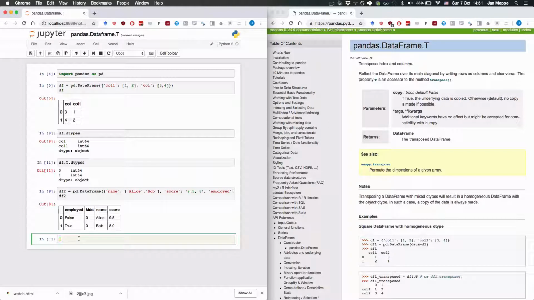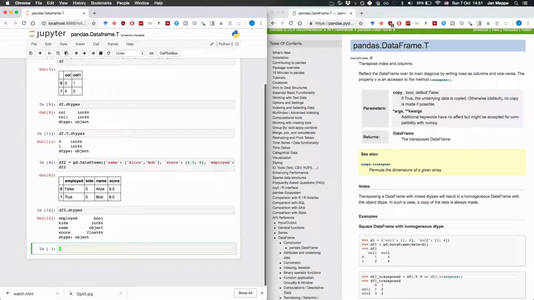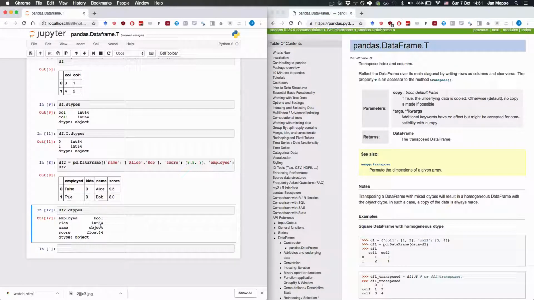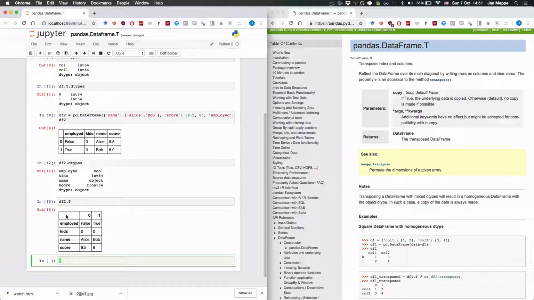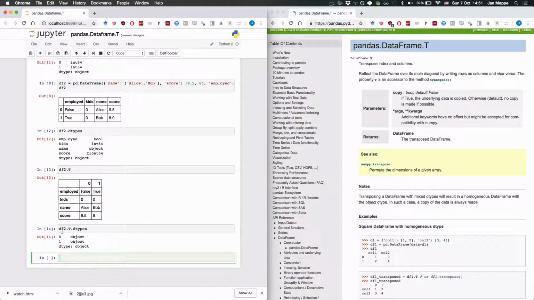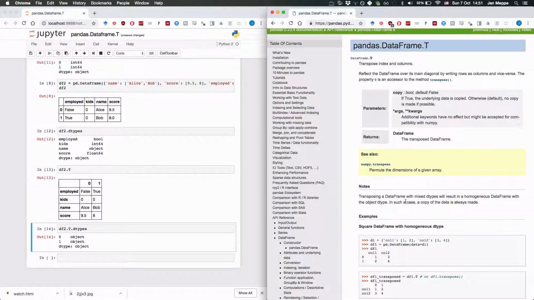On the other hand, when we look at the dtypes of df2, we see a Boolean, an integer, an object, and a float. And if we transpose it, we get the transposed matrix. But if we now look at the dtypes of the transpose, we see that they're all objects. So these all became objects. In such a case, a copy is always made.